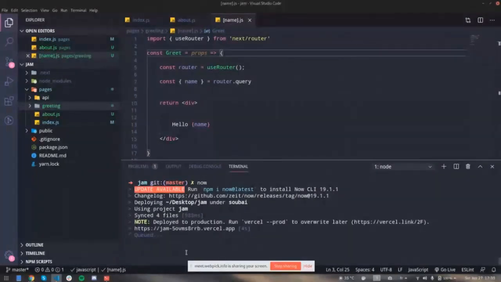It will take this application, build it, and put it on the Vercel CDN, and it will give me a link, probably this, to my application. So I can deploy my application easily and for free using this service.